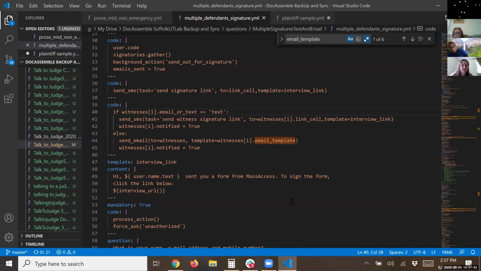Now, you just have to change this template to look like the email template. There might be a reason to make it an attribute of the witness itself, put it in the template, interview URL, right? Each user gets their own email template. Oh, it says interview link. It says the template is interview link.